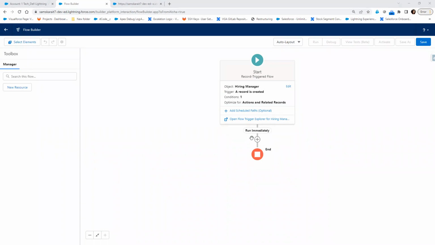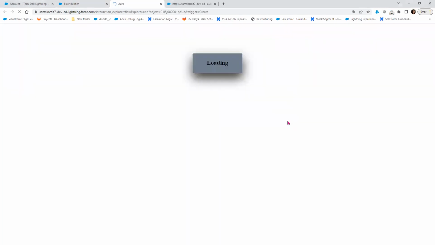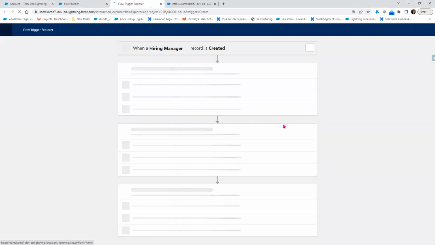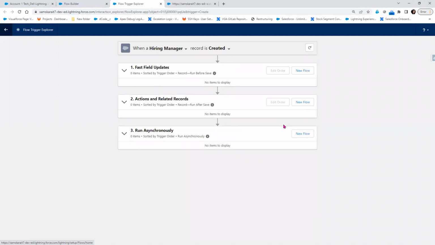The next one is Open Flow Trigger Explorer for Hiring Manager. If you click on that, it will show you the step-by-step process of execution of the record. This is fast field update. While creating the flow, we saw the first option, fast field update, then the second one, actions and related records, and the third one, the checkbox, run asynchronously.